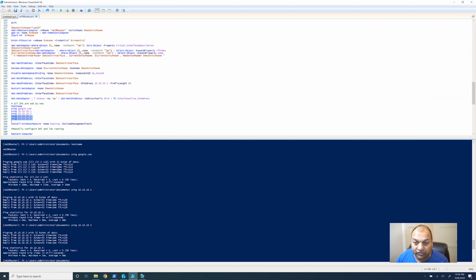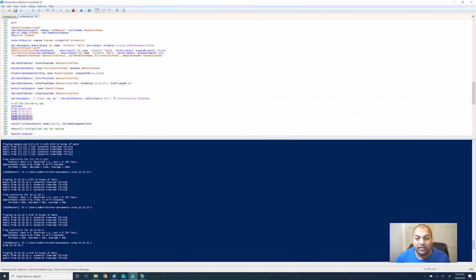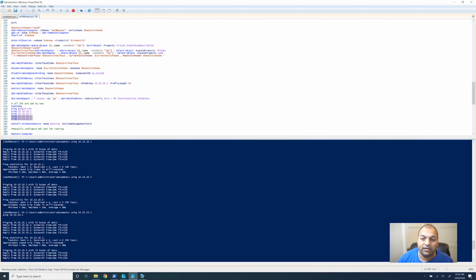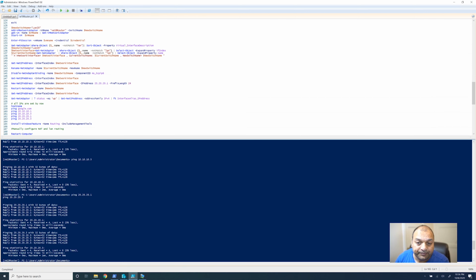Then let's make sure that we ping to 20 and to the external one, and both are working fine. So as you can see, all replies are coming, all good.